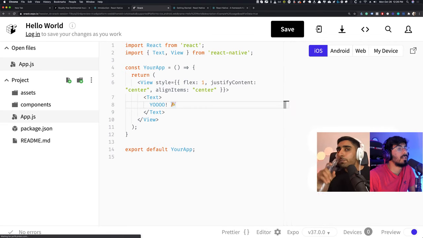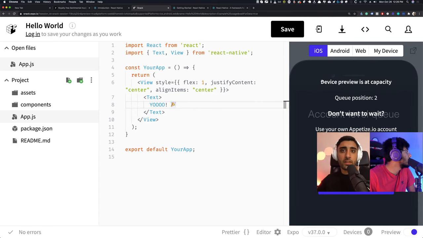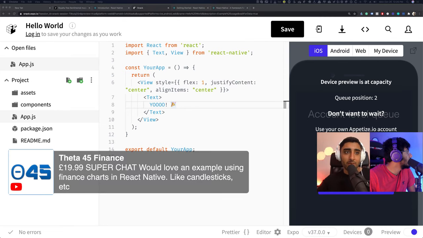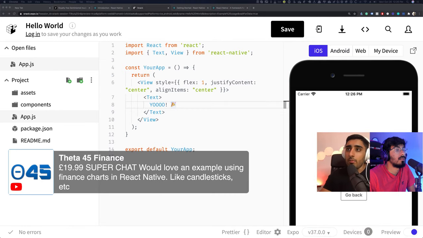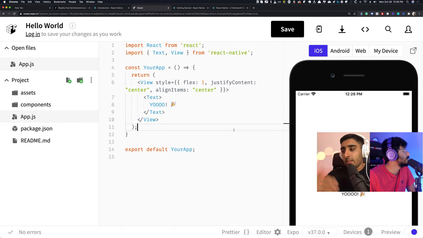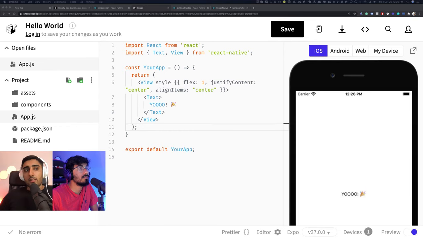Yeah, let me hit tap to play. Whoa. Theta 45 Finance, a 20-pound donation. Would love an example using finance charts in React Native, like candlesticks, etc. Yeah. Dope. I actually built a stock trading app for a client once in React. I think I was using D3 for number crunching. Damn, that's sick. Yeah, D3, right? I did it for a trading app that he wanted, to collect loads of stuff in real time, and I paired that with Firebase, and it did a bunch of cool shit. But yeah, we could definitely go ahead and have a look at that.